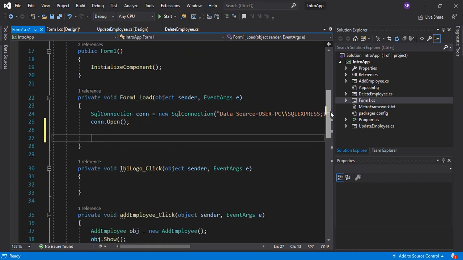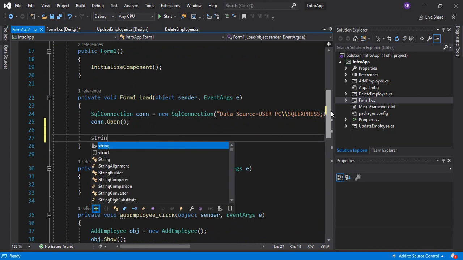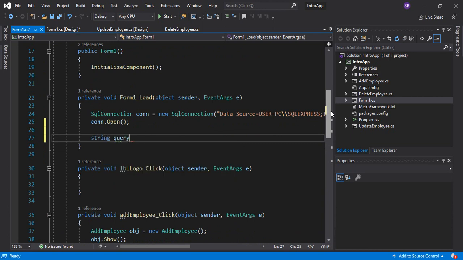So first of all, what do I want? I want a string, and I want the query to be written. What do I want to display here? I want to display all the data. So I will use the select star from, which basically means select all from your table. So the query is completed, the simple query.